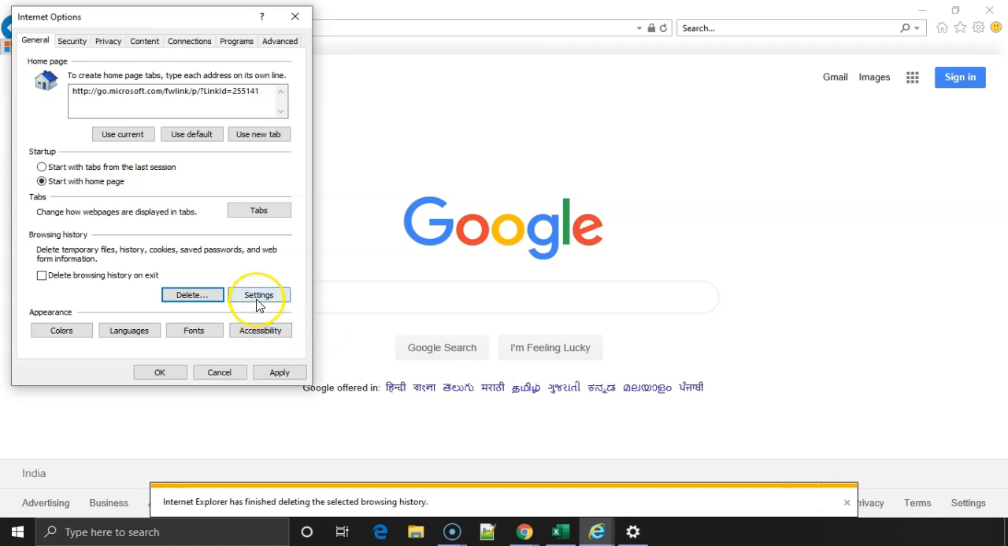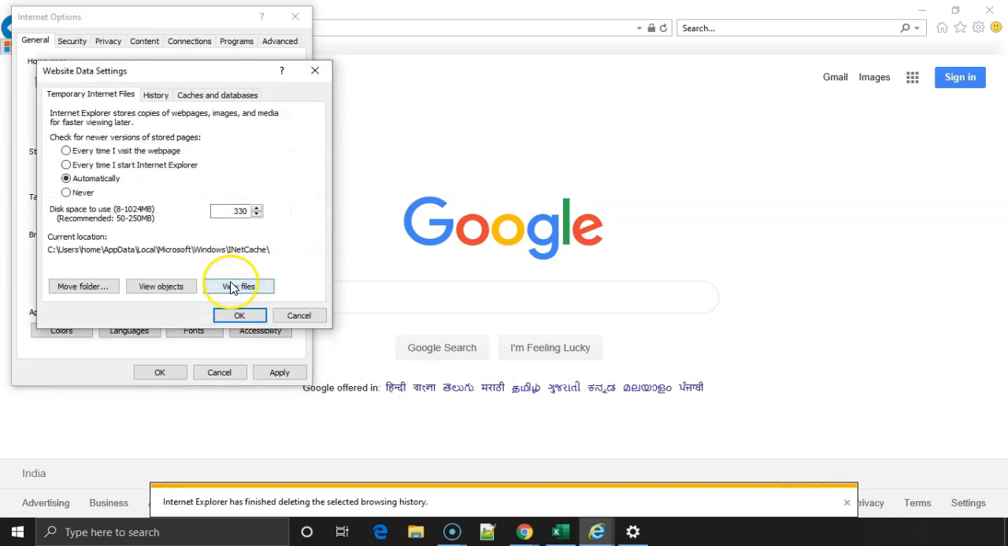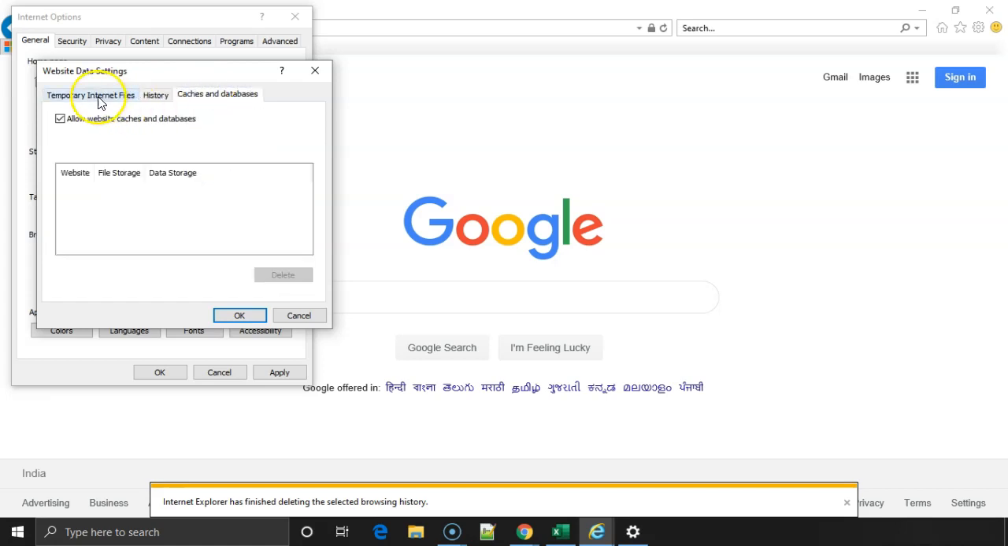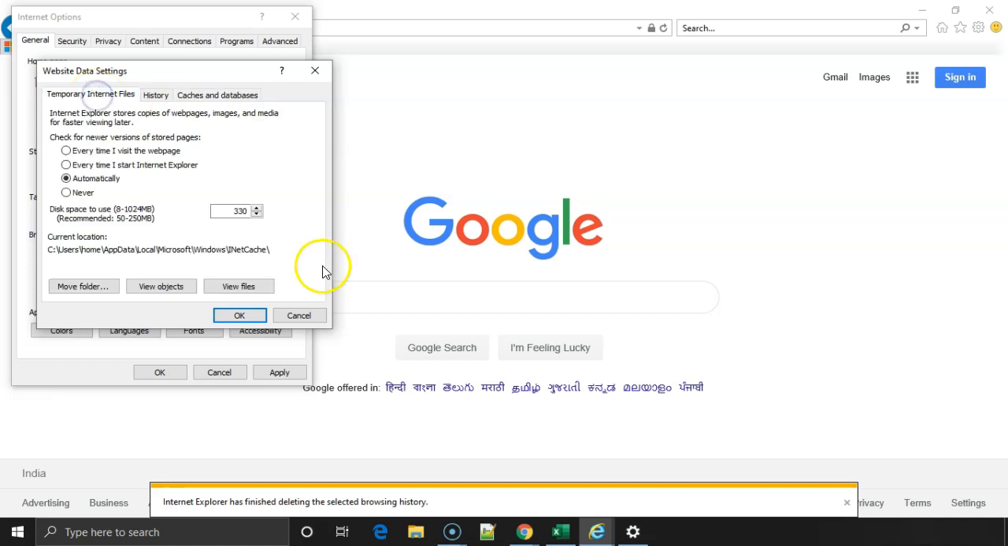And there are some more things. If you click on settings, you can see when these things should be automatically removed. Internet Explorer stores copies of temporary files of visited pages, so when should it check each and every time for newer versions? All these settings are available for history, cache and databases, everything is there. So these things can be modified. You can just check on these things.